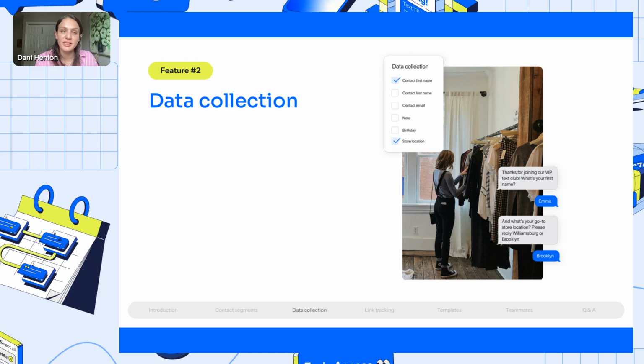So the next feature is data collection, and this is essentially just collecting more information from your customers or your contacts that you don't have already when you upload a list. For instance, if somebody texts in a keyword and you want more information from them, this is a great way to automatically collect that information.